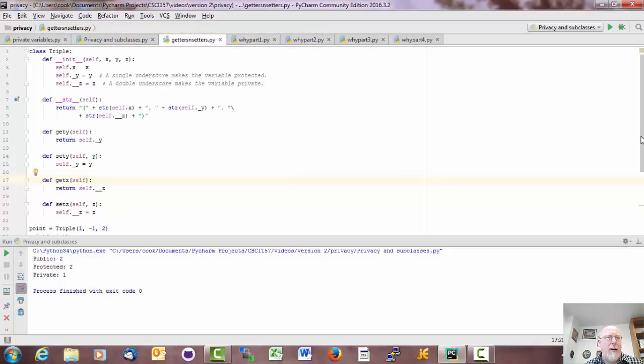Alright, now this is a new class, triple. I've changed the variables around just to make it clear that when we're talking about these variables, it's not the name of the variables that matters, it's the number of underscores. So this has 3 variables, x, y, and z. This one is public, this one is protected, this one is private because of the underscores. I am printing them out in parentheses and commas separating them. So I'm printing these out in the string method.